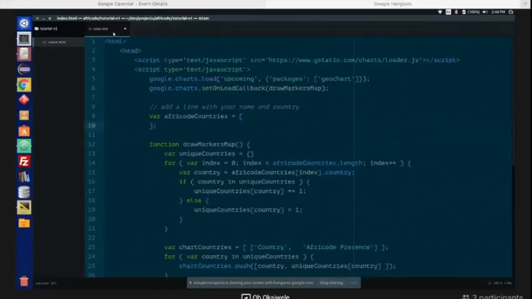So now I'll walk through the code just to explain what the code does. So this code uses a Google library to create a map. In this case, we are creating a map of Africa with countries. So we start by loading the map from the Google library, and then telling it the package we want. We want the GeoChart package.